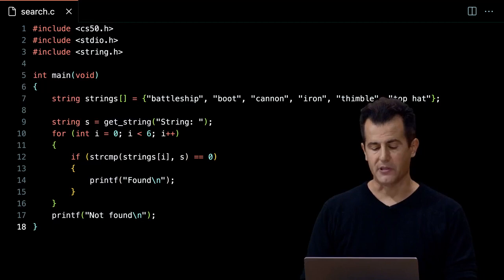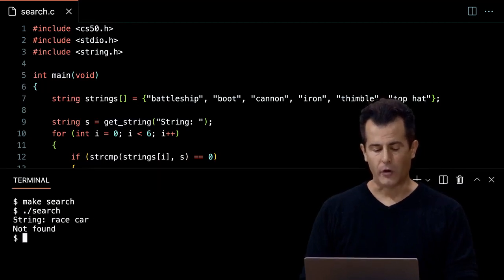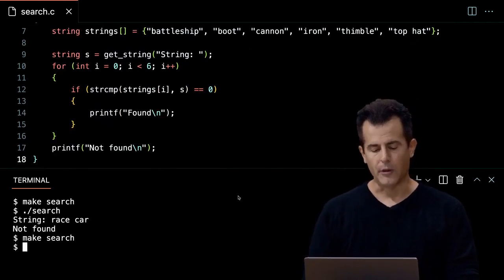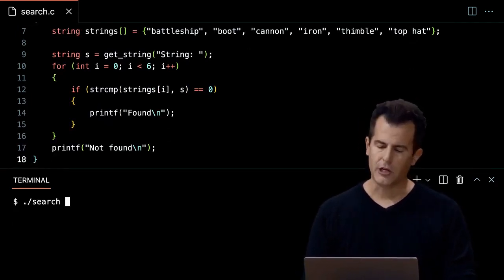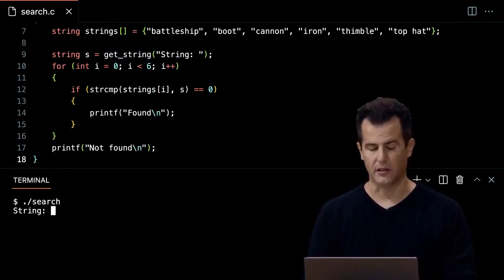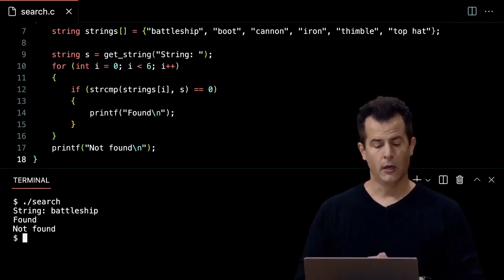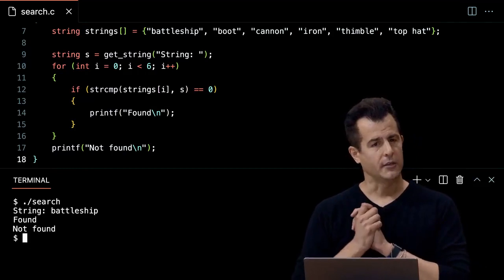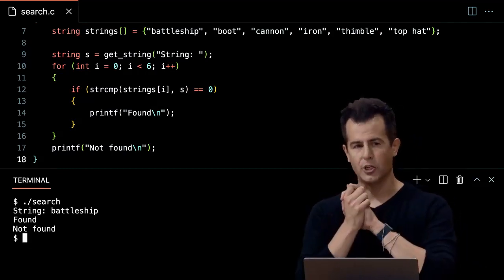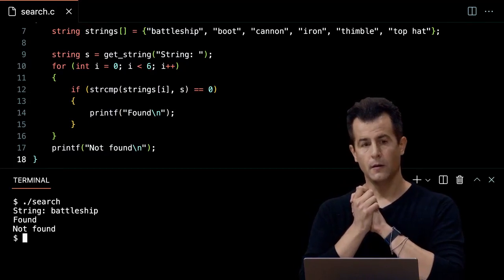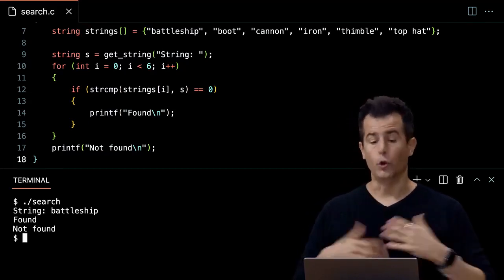However, watch what happens here. Let me go ahead and recompile this, make search. Let me scroll up in my code here. Let me go ahead and do /search. And let me go ahead and search for the first thing in the list, battleship. So I know that this should be found. I hit enter. Huh, interesting. So it's saying found, not found. But do you see why logically in this case? Exactly. So the loop is still running.